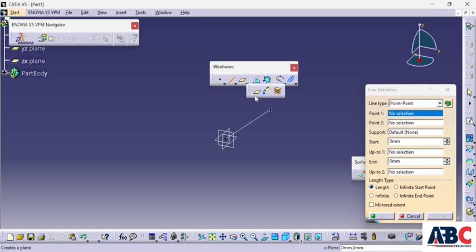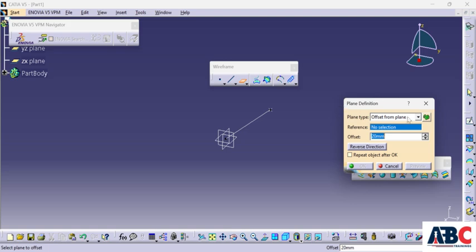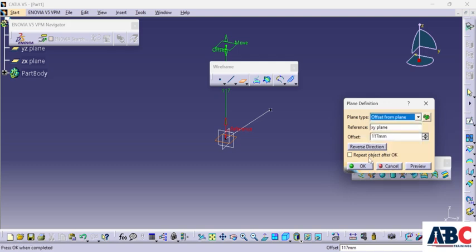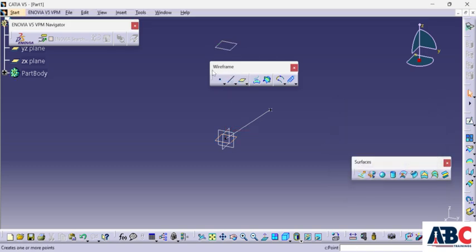Next one is you can create planes, reference planes. First one is the offset plane. You can create an offset to this plane. Next, there are types: parallel through point, angle and normal to plane. Through 3 points, you can create a plane. Through two lines, you can create a plane passing through two lines. Then through point and line, normal to curve, tangent to surface, equation, and mean through points. This is how you can create planes. So this is how to create reference geometry in the wireframe.